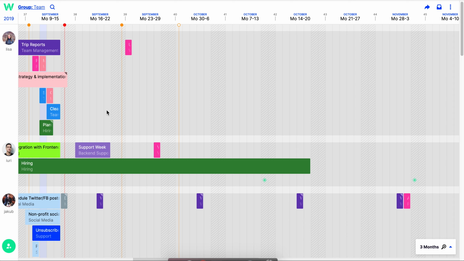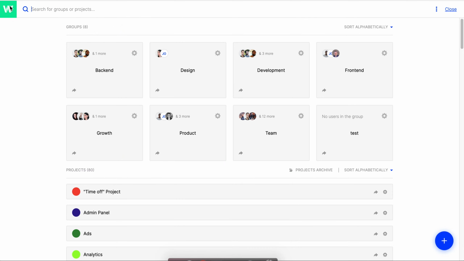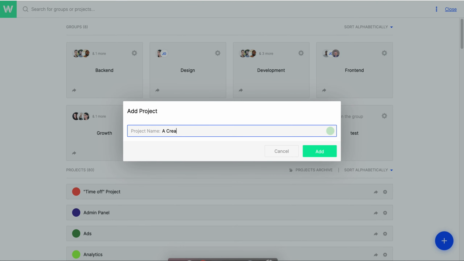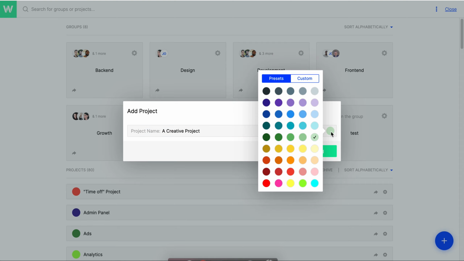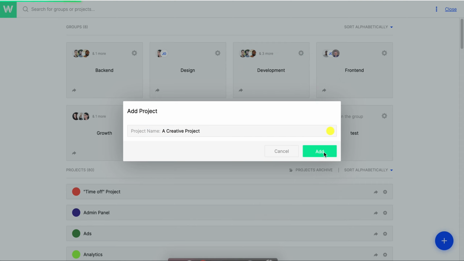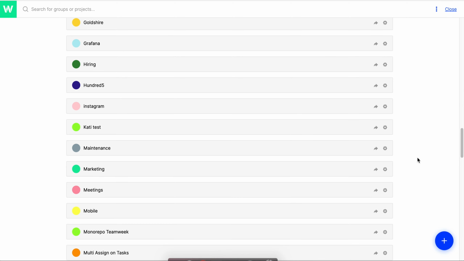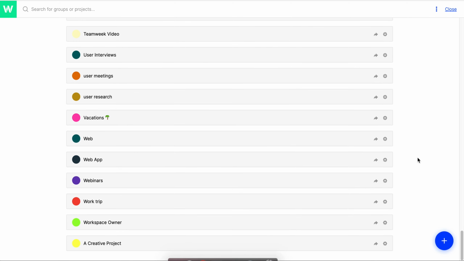First, you'll need to create a new Teamweek project. Go to your Teamweek dashboard, click the plus icon, and add your new project. If you plan on having multiple projects in your work plan, feel free to color code as much as you want to keep things organized.